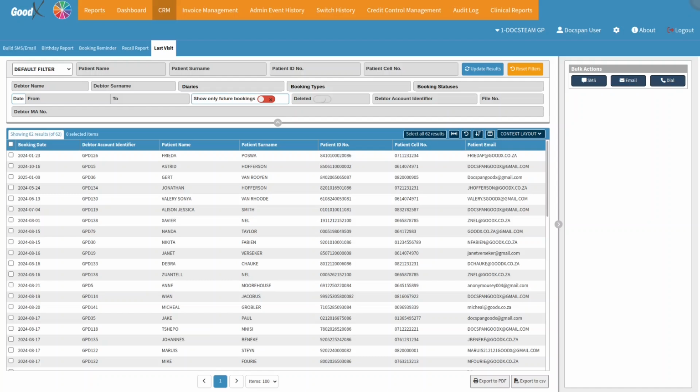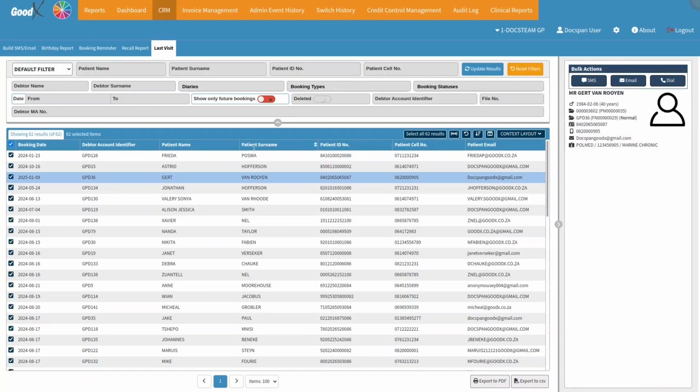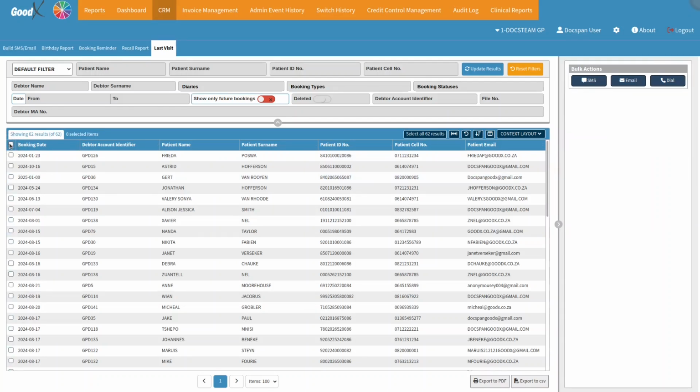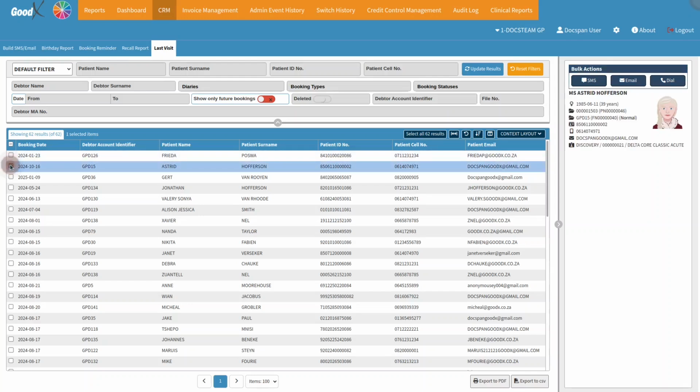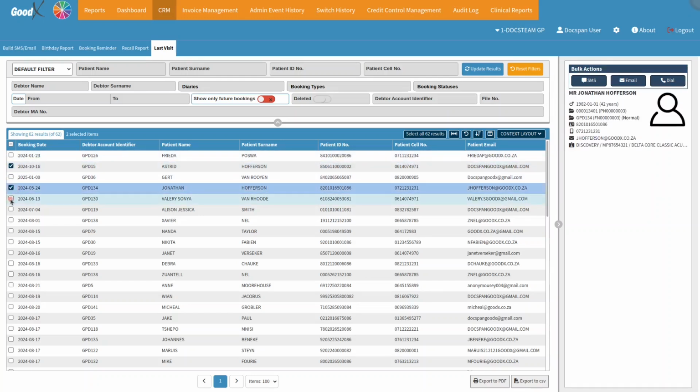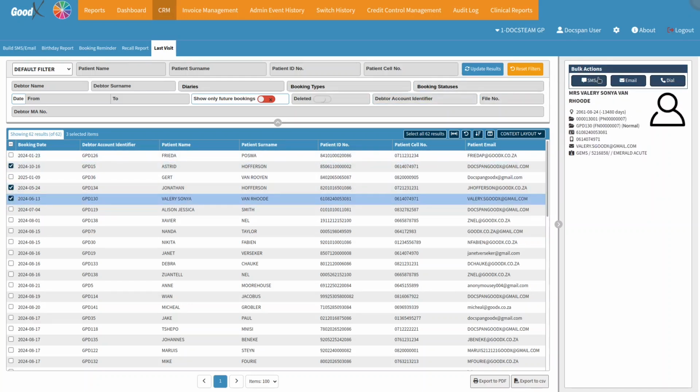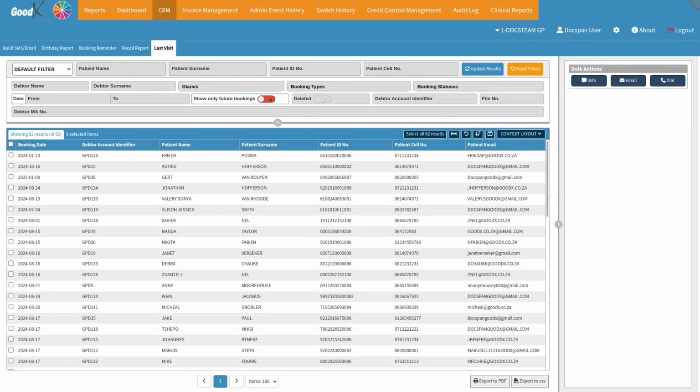You can also send bulk SMSs and email messages to multiple patients and make necessary calls directly from the sidebar. To send one or multiple SMSs or emails to patients, simply select them by ticking their respective checkbox on the list screen. Next, you can click on the SMS or email button to send a message accordingly.